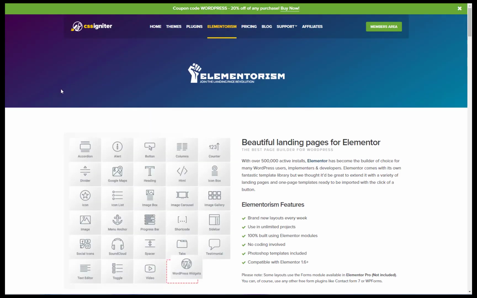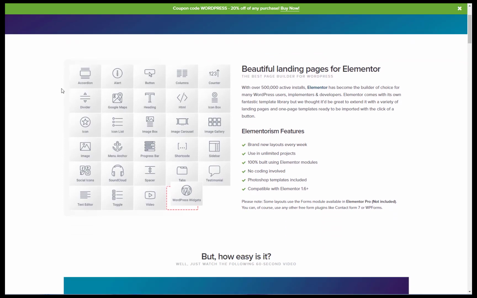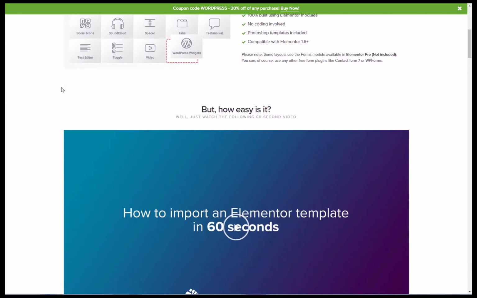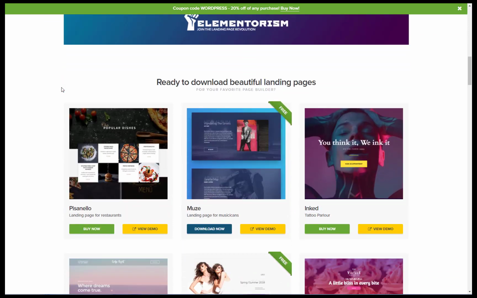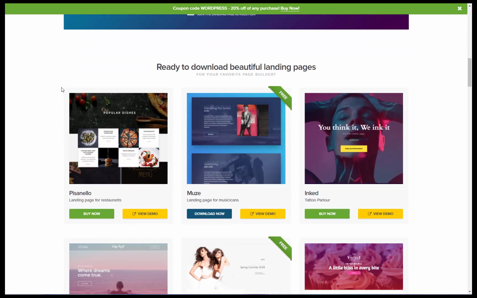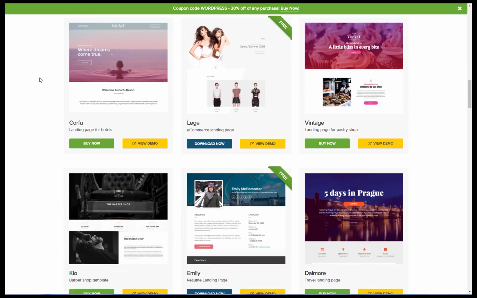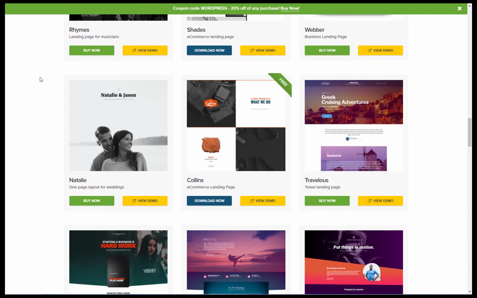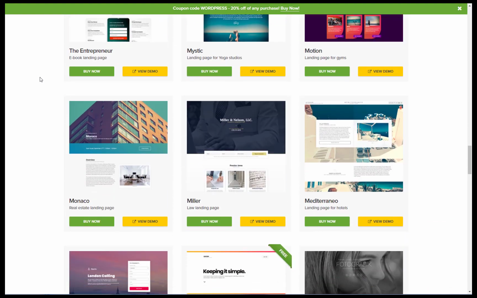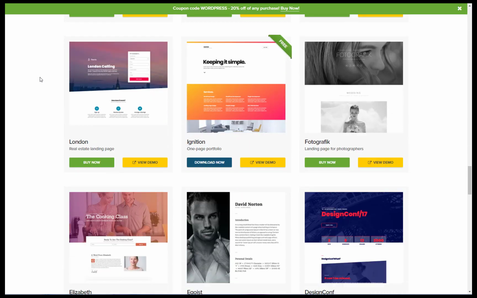These are the landing pages and templates that they offer for Elementor. They're pre-made, and you can import them into Elementor. So that's nice. Some of them are free, and some you get when you join the theme club. So you see these are nice landing pages and templates.